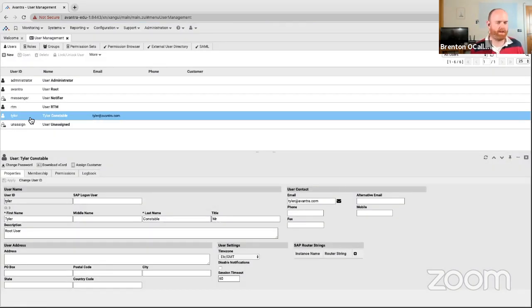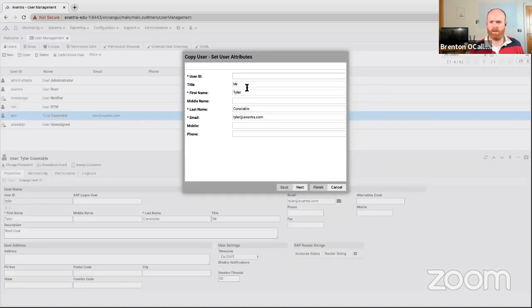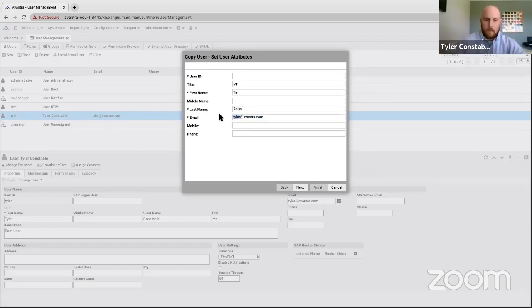Tim, I'm going to go ahead and create one for you now as well. I'm going to copy user, and copy Tyler. So I'll say Tim Reiss. Just note here, the username, the user ID that you give up there, is case sensitive if this installation is done on a Linux box. Just a side note to make note of.